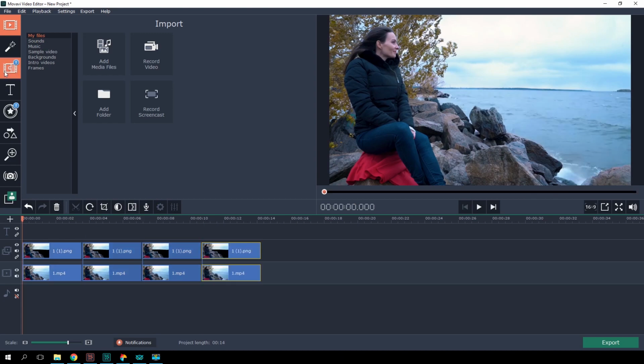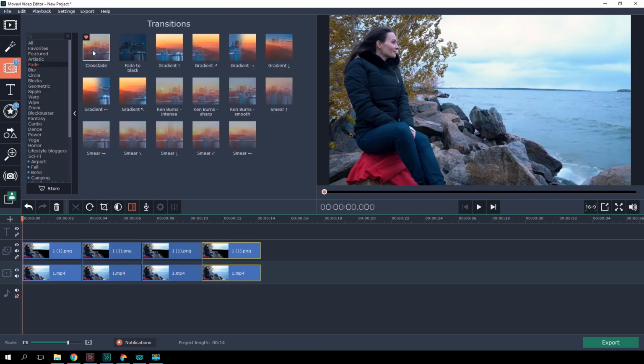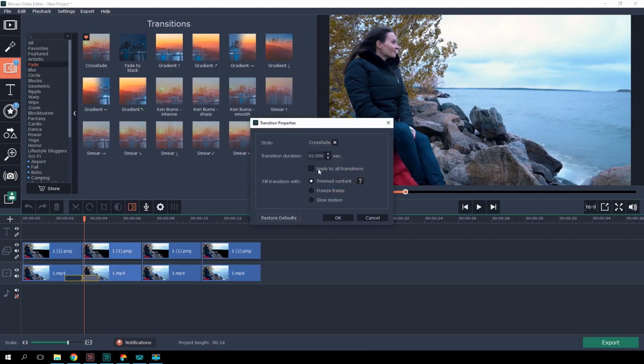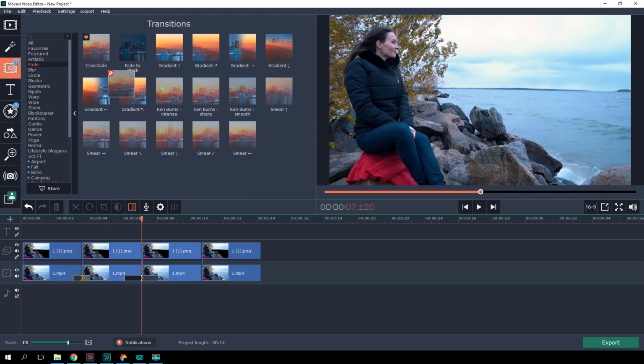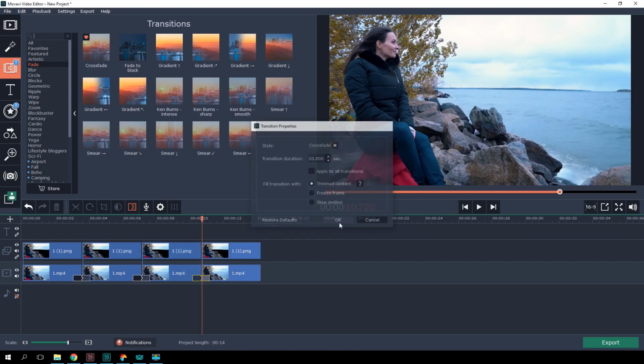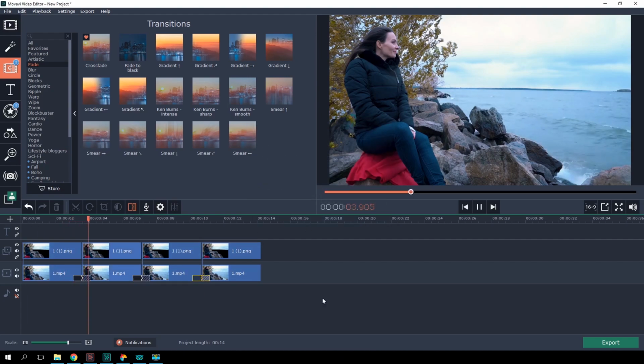Insert the crossfade transition between the copies of the fragment. Set the transition duration to 1 second, for instance. If the fragment was chosen correctly, the blend between the clips will be seamless. All that's left is to export the result.